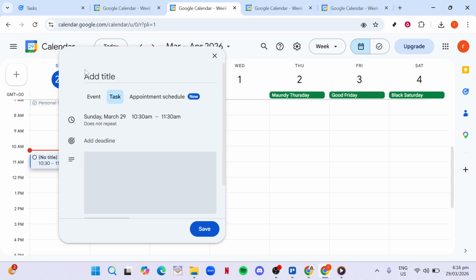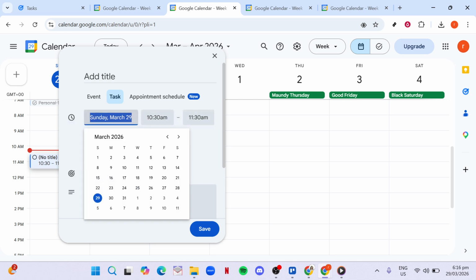In this window, you can type the name of your task, such as Submit Report or Call the Dentist. Take a moment to use a clear action-based name so you'll recognize it at a glance later. Below the title, you'll usually see options to choose a date and time. Pick the day you want this task to appear on, and if it's time specific, set a time as well.